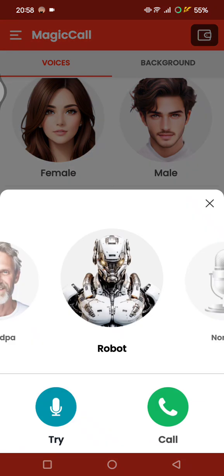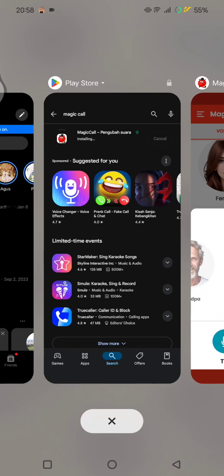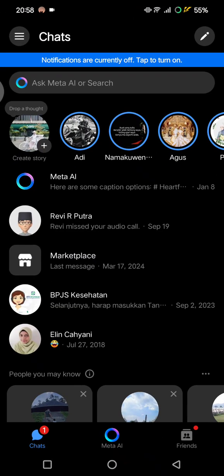You can click on it and then just tap on call. After you tap on call, you can just enable the call mode. So this Magic Call allows the real-time voice changer during calls. So you can just tap on the call options, and after that you can just open the Messenger app again, and then just call the contact that you want. So that's pretty much all.